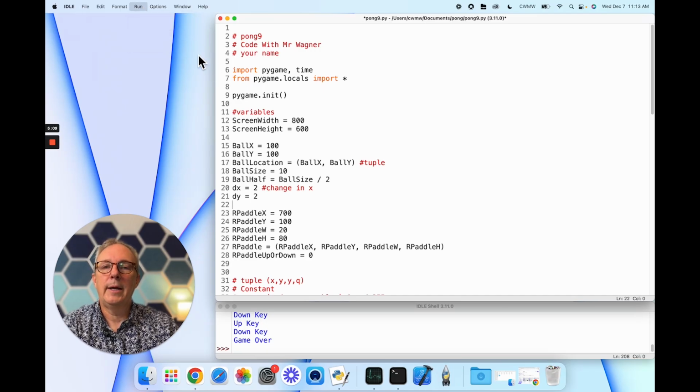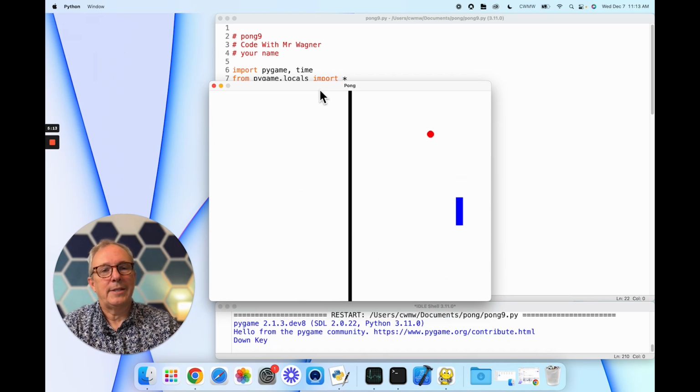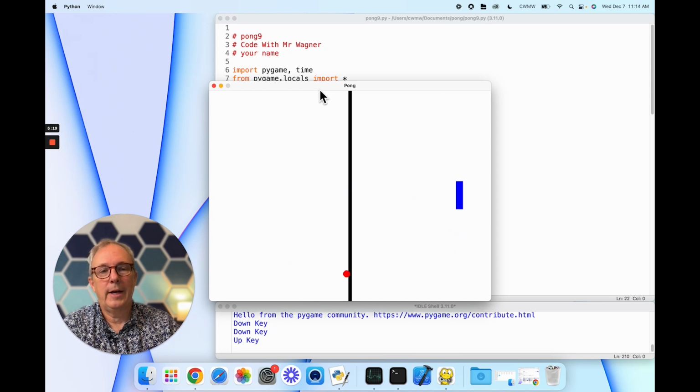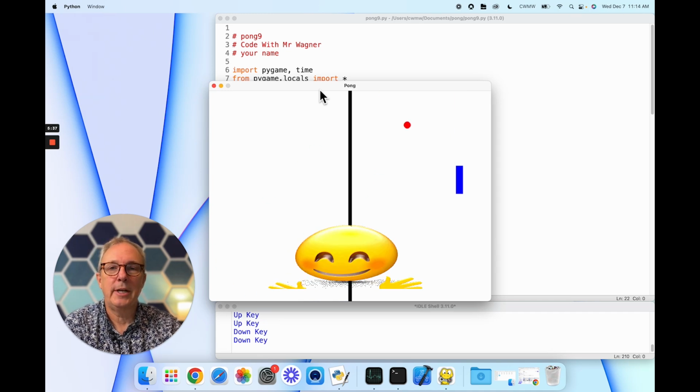And when we run, the ball's going twice as fast. I'm going to let it go over the top, and that works fine. And I'm going to let it go under the bottom, and that works fine. Now let's see if I can get it to hit. I'm not very good. Yeah, there it goes. So we've got some good collision detection here.